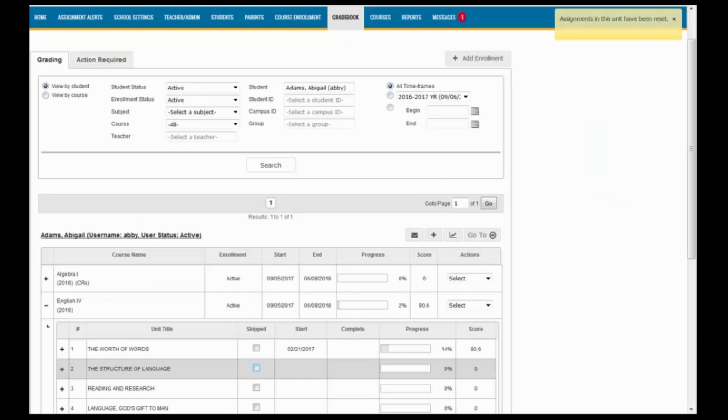As the end of the semester or year approaches, you can then unskip the units, which will restore all questions to the semester and final exams. Now let's go to the assignment view and look at a few more individualization tools. Expanding out the course by clicking the plus sign will allow for you to see the assignment view.